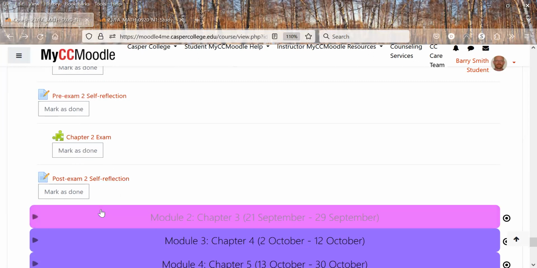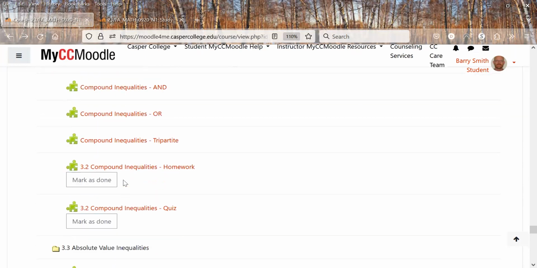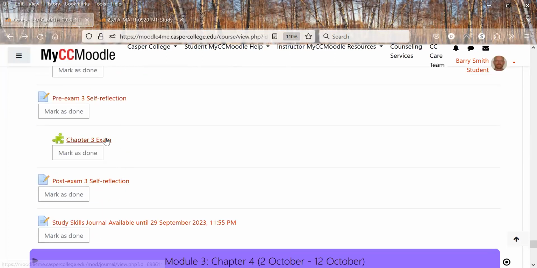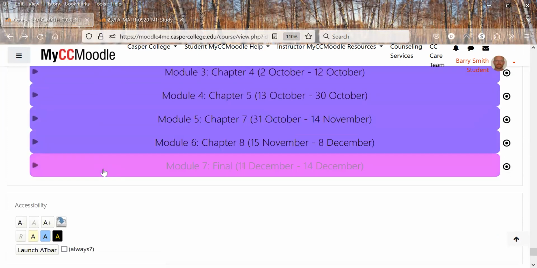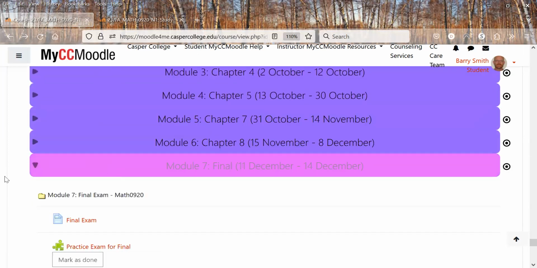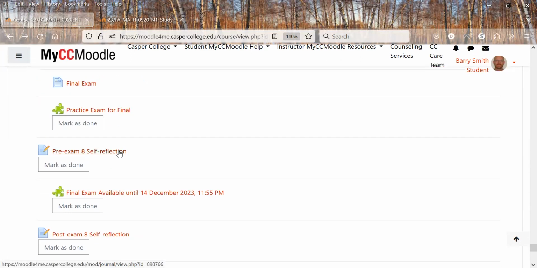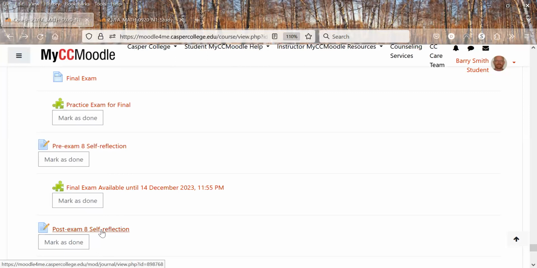So there's no study skills in this one, but module 2, we have, again, the practice stuff, then we have the homework, then we have the quiz, we have the practice exam, pre and post self-exam, chapter exam, and then we have the study skills again. So that's how it's going to work, every other one. And then we get to that final module here in module 7. And then we have basically our final exam. So it's a practice for the final, pre and post self-reflections, as well as the actual final exam.